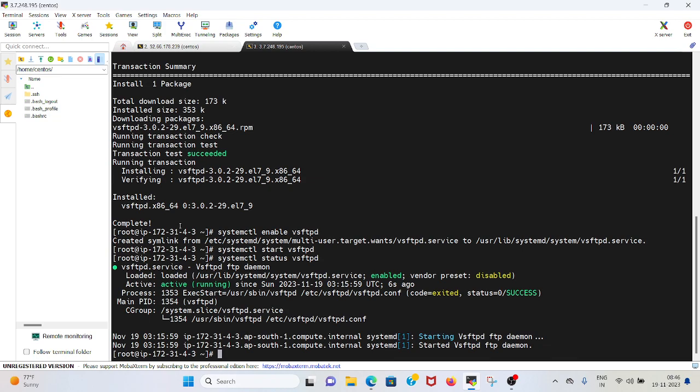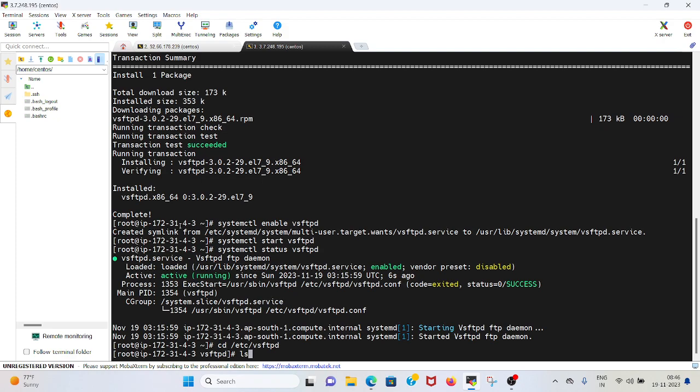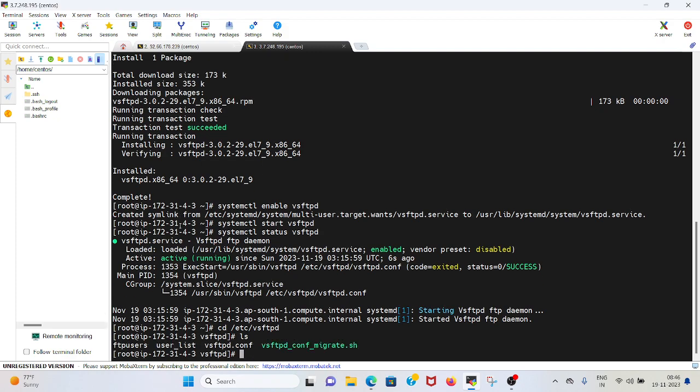Great. Coming to the next step, we will move to cd /etc/vsftpd. There is one file called vsftpd.conf where we will make the configuration changes. Before that, we will create a user called ftpuser so that that user can access the FTP server. So let's get started.